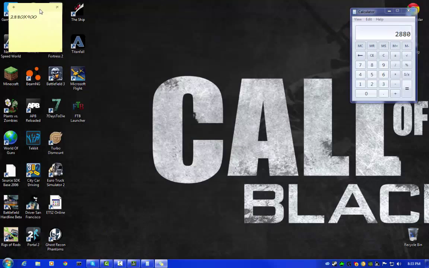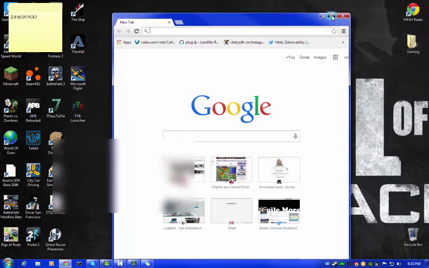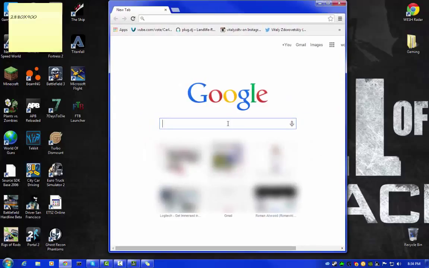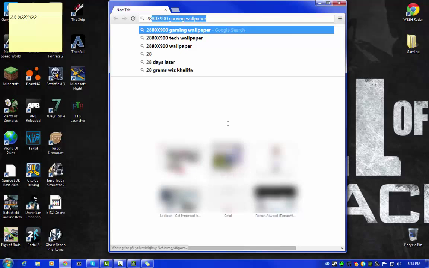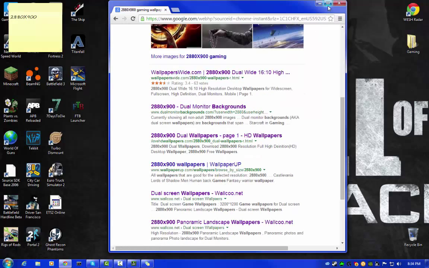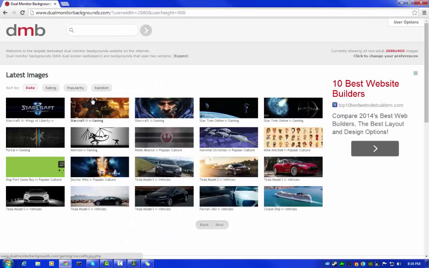Then you're just going to stick it somewhere where you want it, and you can minimize NVIDIA or whatever you have. I know some people have AMD. Then you want to get out Google Chrome, Mozilla, whatever you use, and type in the resolution that you have. As you can see, I already put it in. I decided to put gaming wallpaper. A site that I like to use, and I will put this down in the description, is dualmonitorbackgrounds.com. They are not sponsoring me in any way. I just found them very helpful.